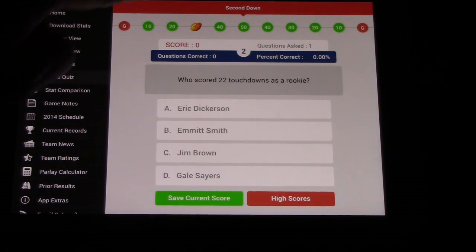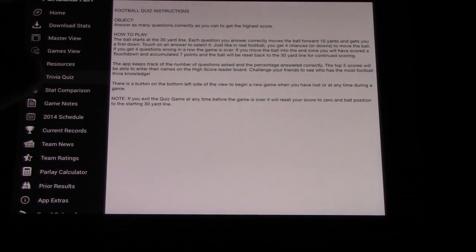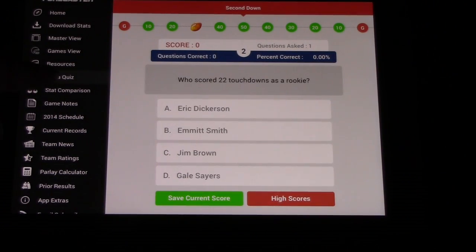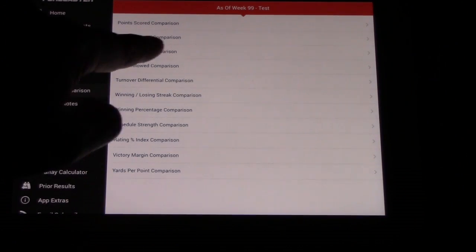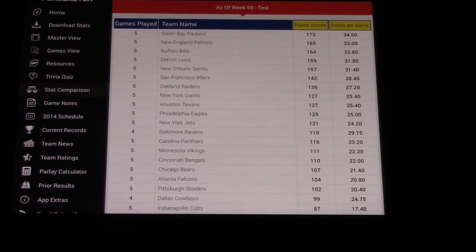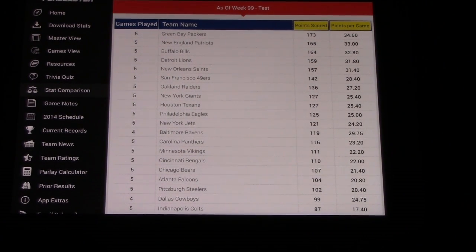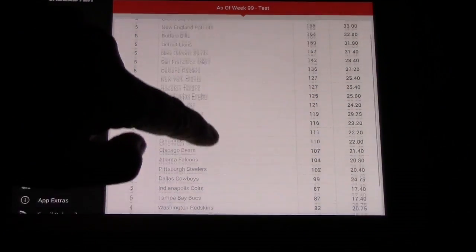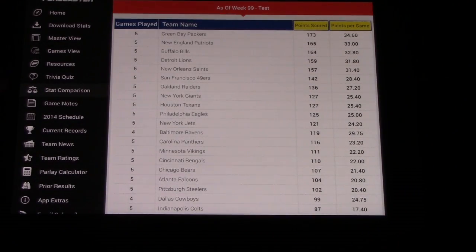Just read the instructions. Make sure you check out the instructions so you know what you're doing. Let's go back to that. Stat comparison is great. This will show you, for instance, points scored comparison. It's going to rank each team by the amount of points they've scored, so you could see how many points per game. So you could look at that if we want to go back.